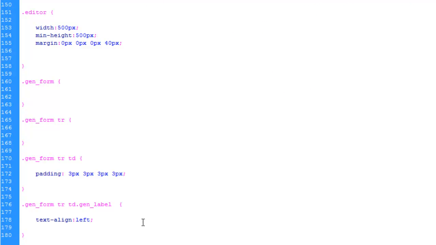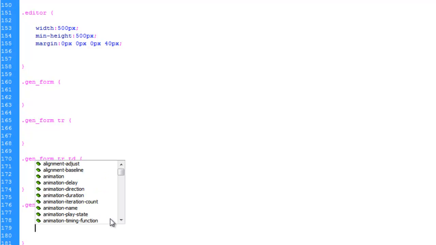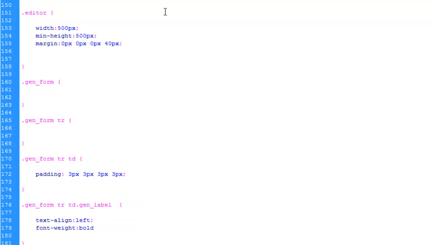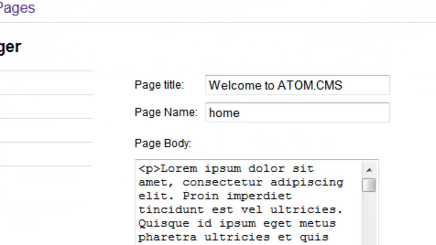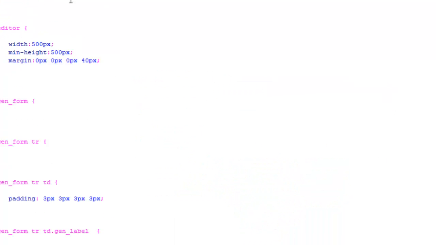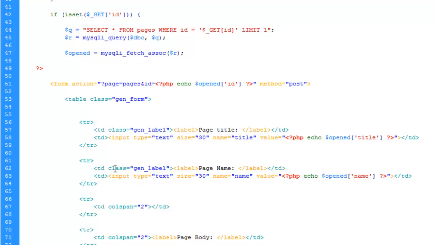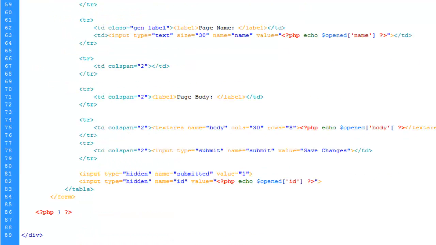Now let's go in, and for the label, let's change the font a little bit. Let's make it bold. So we'll do font weight and make it bold, and save and upload. And what we need to do now is go back and let's apply that general label class to the other label, the page body. So just kind of paste that in there. Save that. Upload.